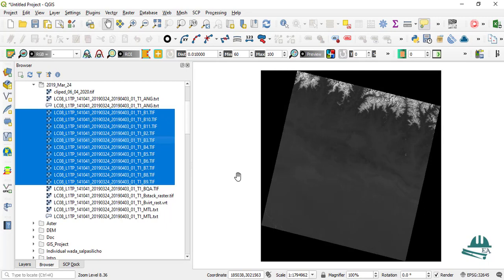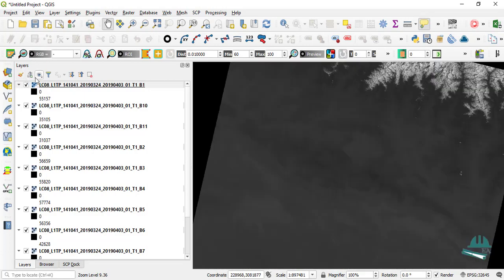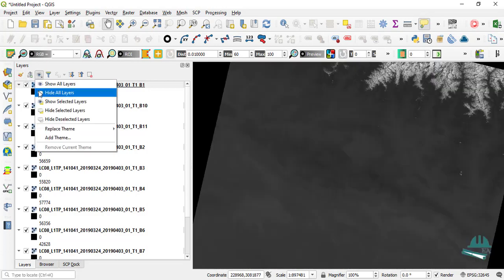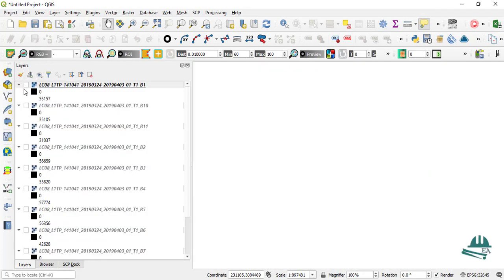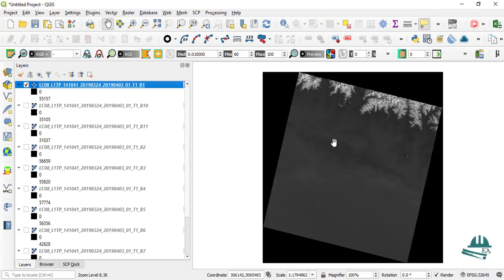This is as simple as it is. I have obtained the layer. This is the layer, I can hide this layer. And if I want to show one layer, I can select the individual layer.